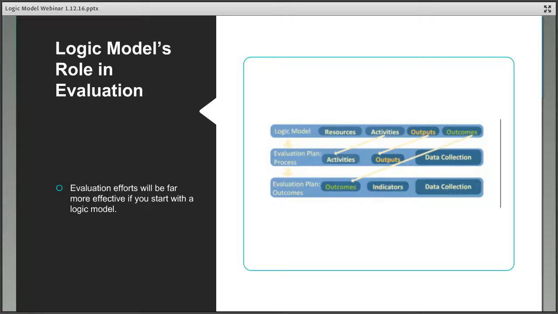The cornerstone of effective evaluation is really that thorough understanding of the program you're trying to evaluate. What resources do we have to work with? What are we doing? What do we hope to achieve, and for whom and when? And so as we're contemplating an evaluation process for this funding opportunity, the logic model really acts as the cornerstone of that evaluation process.